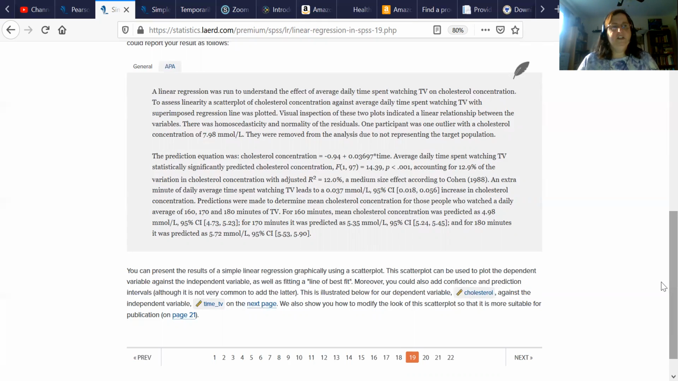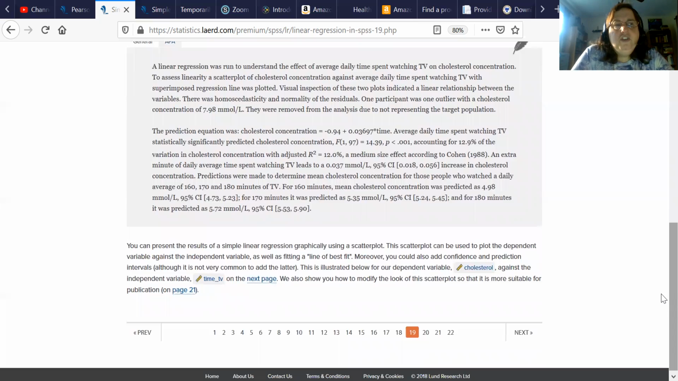Okay. All right. The prediction equation was cholesterol concentration equals negative 0.94 plus 0.03697 times time. Average daily time spent watching TV statistically significantly predicted cholesterol concentration. Here's our ANOVA value, accounting for 12.9% of the variation in cholesterol concentration with an adjusted R squared of 12.0%, a medium effect size according to Cohen.